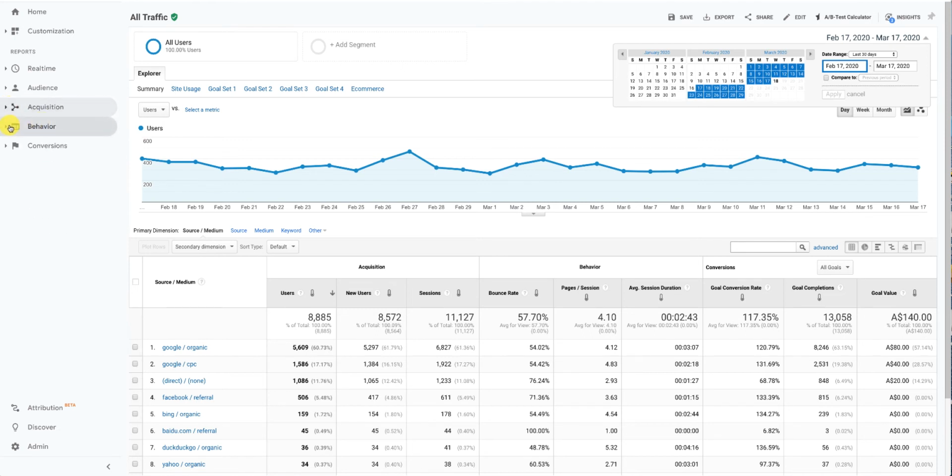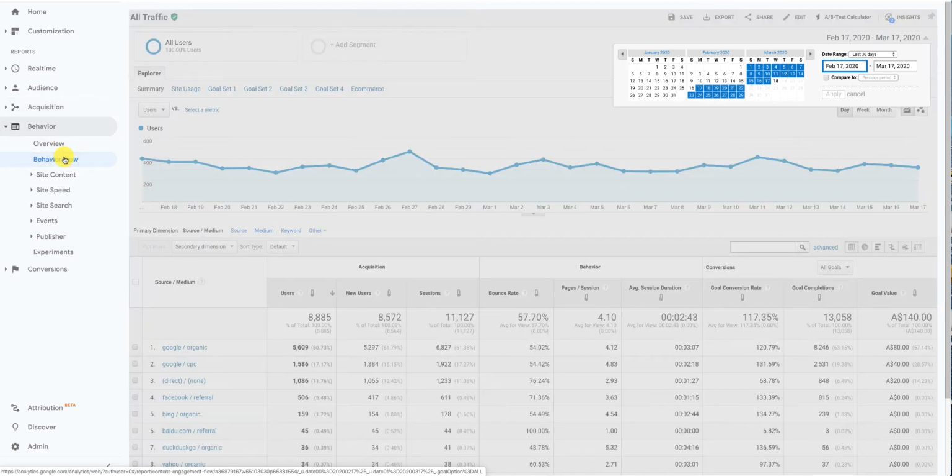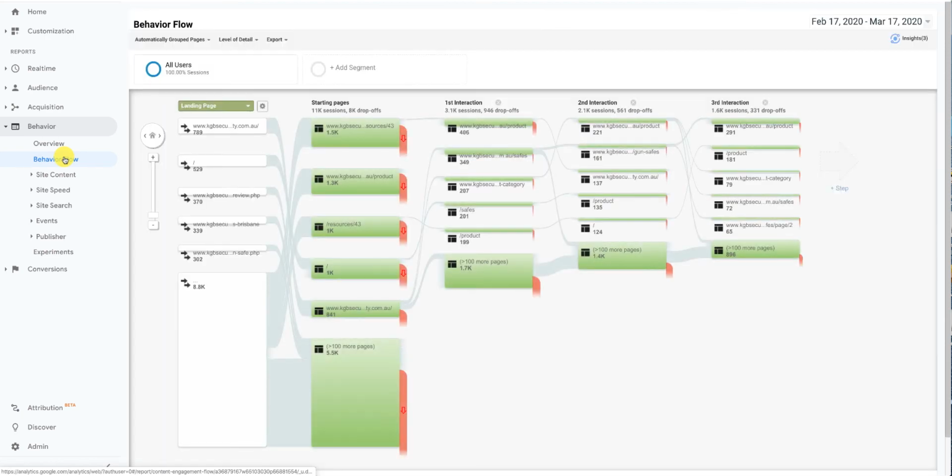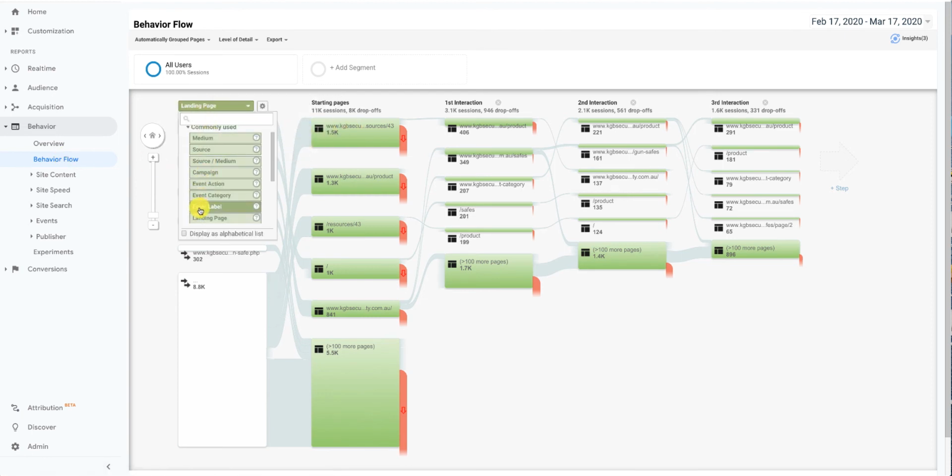Okay. Let's go into your behavior. Now, the main thing you want to look at here is their overall, this is handy. This can be handy, the behavior flow. This is a great way to show where drop-offs are happening. Like where are we losing them? How are we getting them? And you can do overlays like this here, but I would probably do your landing page here and your source medium up there.